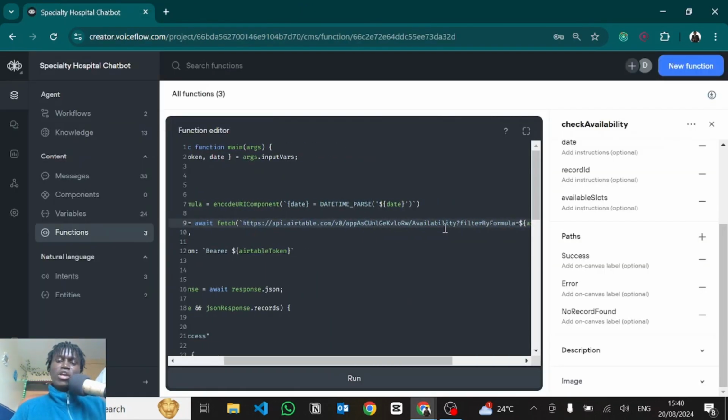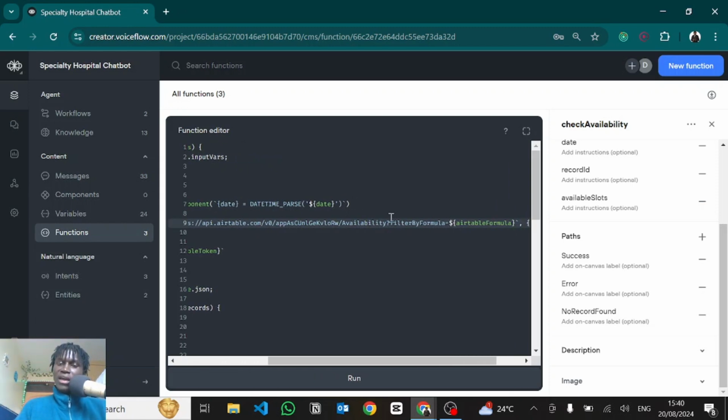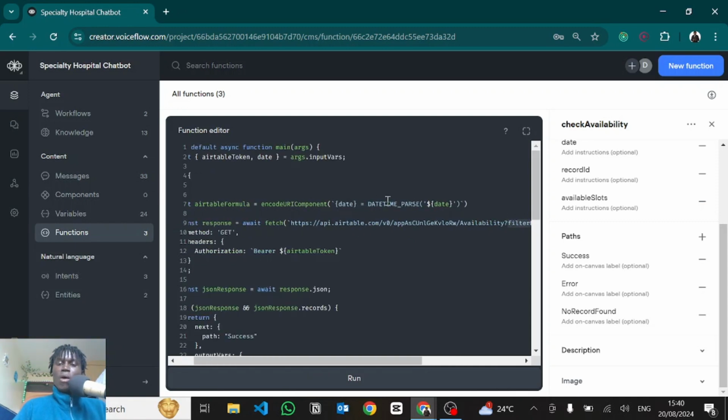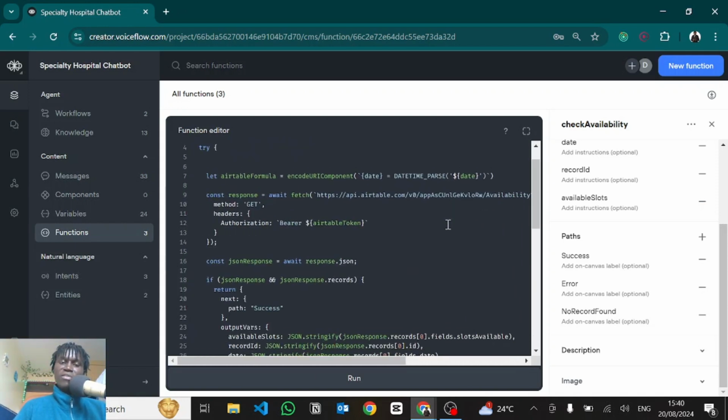Okay, but in your case you'll find this code, you don't really need to wonder. I just want to explain it to you so that you understand the background logic that went into it. So then we have a question mark to insert some parameters. So filter by formula. Okay, so filter the records by this formula that we've created up here, where the formula is where the date matches the date the user has mentioned. Okay, so insert that there. That will work because we have encoded it.